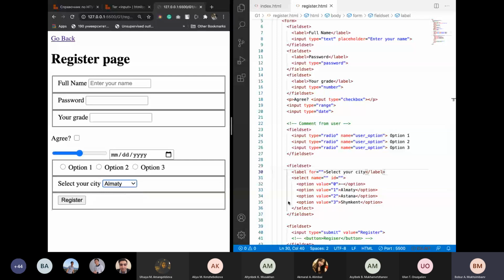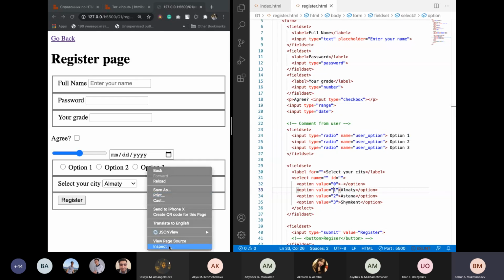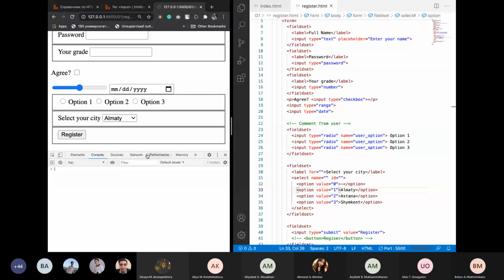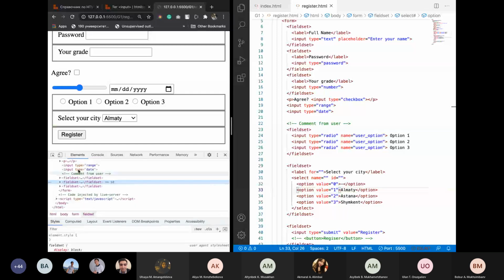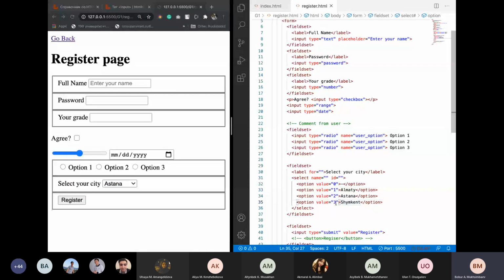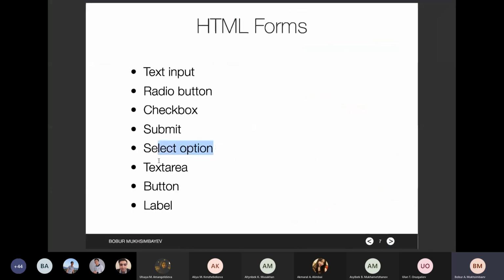This is called the select options, which is just options from the list of the values. And if you select, for instance, Almaty and click the register button, Almaty is just a displaying name, but the value should be one. If you select Astana, the value becomes two. If it's Shymkent, the value becomes three. And on the server side, depending on these values, we will choose the appropriate city and save it inside of the database.